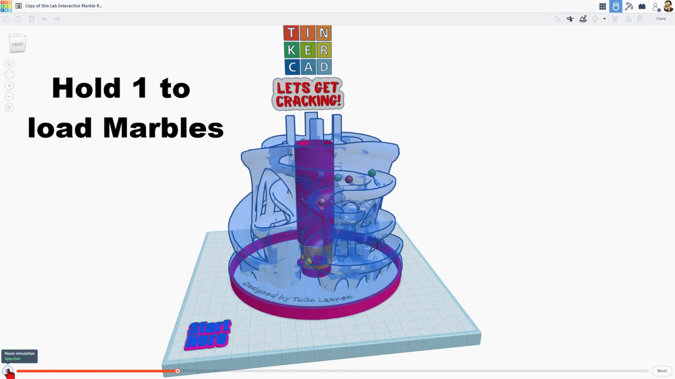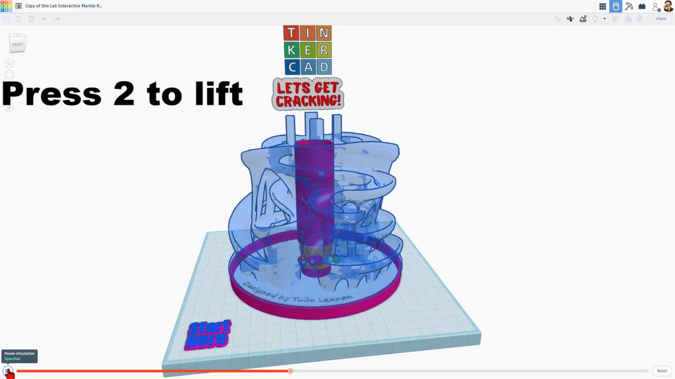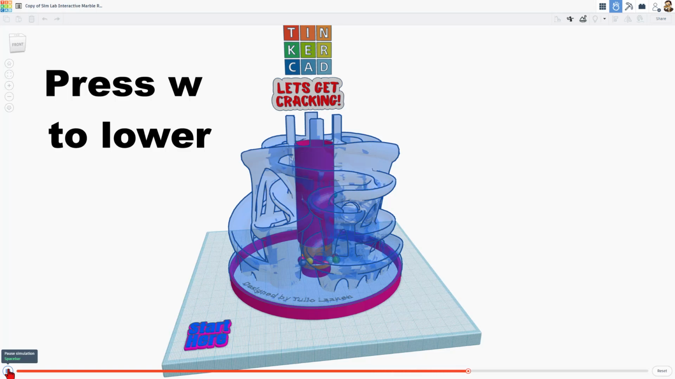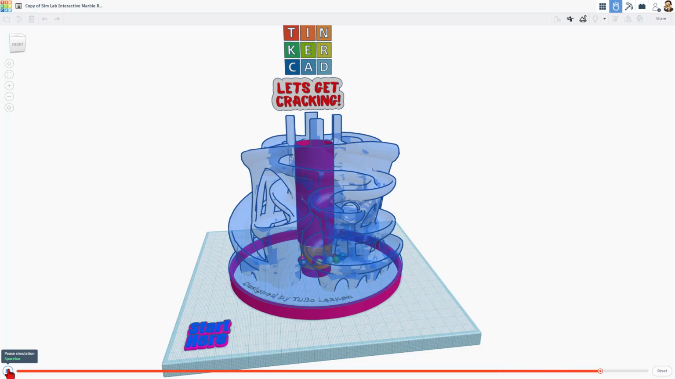As you can see, the marbles get all the way to the bottom. And then when they do, I'm going to hold one. It opens. Several of the marbles drop in. I let go and it closes. And now when we press 2, bam, it jumps them all the way to the top. Of course, I've got to press W to drop it back to the bottom. And then, of course, we can repeat the process to make the marbles go on forever.